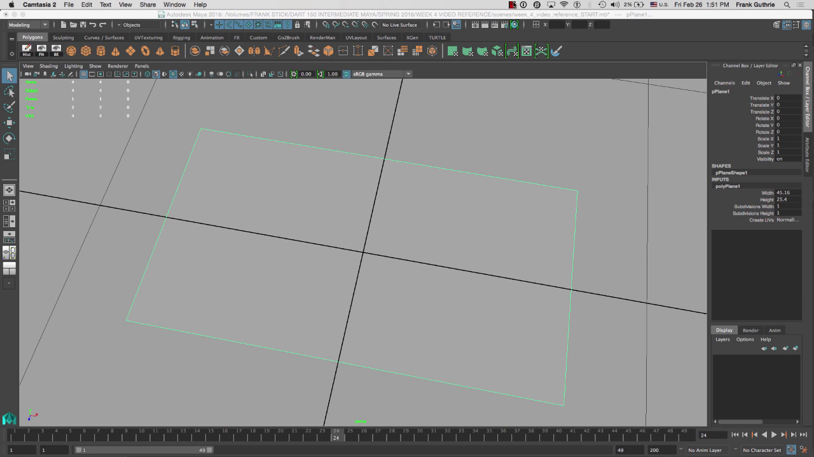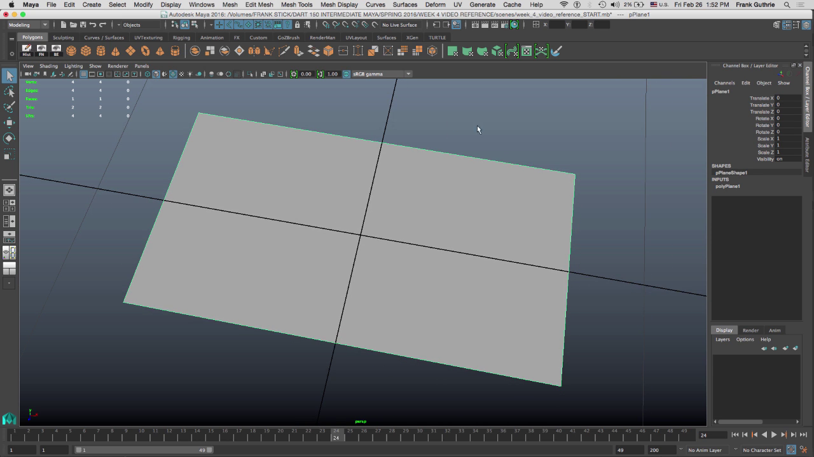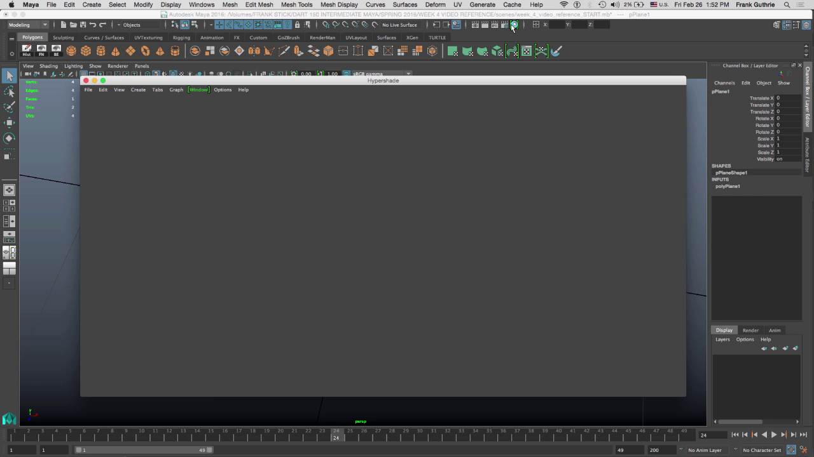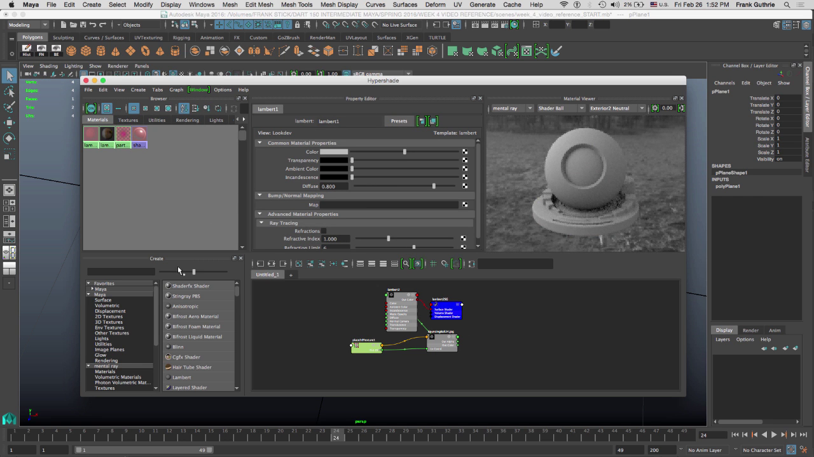Camtasia, pause. All right, so next I need to create a shader that will have the image sequence and then apply it to this polygon. I'm going to change the background color by pressing Alt B so we can see this better. I'm going to click on the Hypershade, and we are going to create a very basic Lambert. So I'm going to click on this Lambert right here.